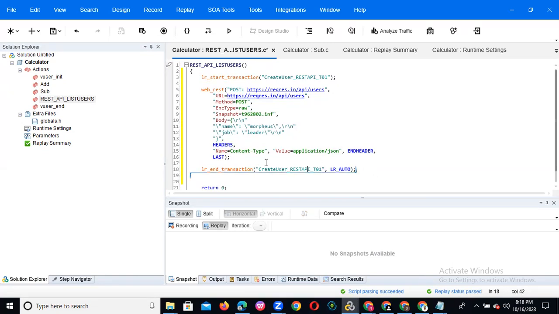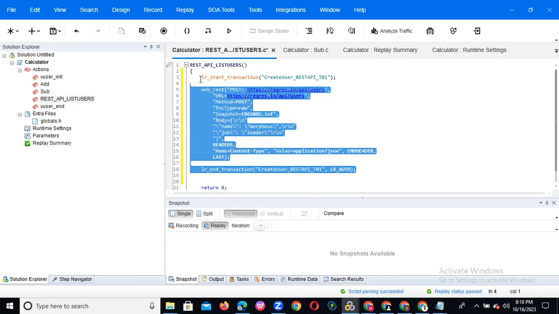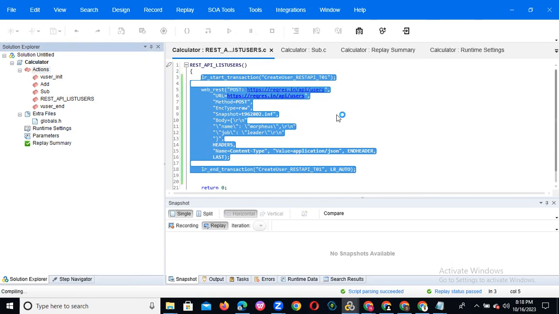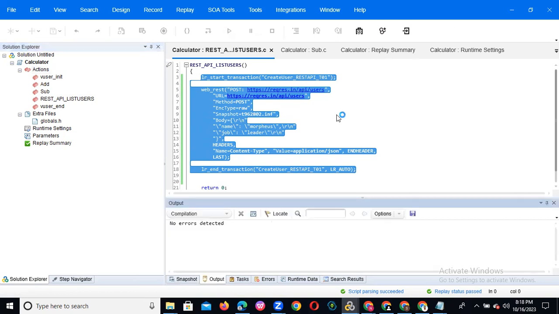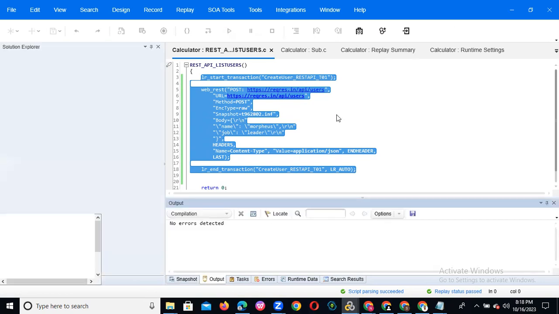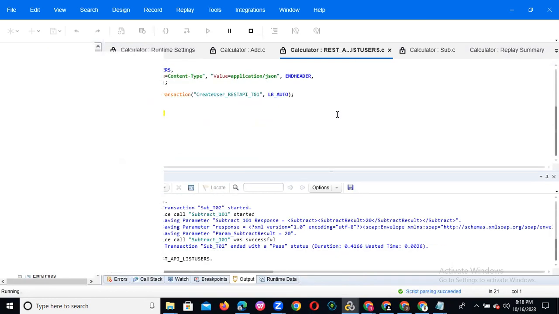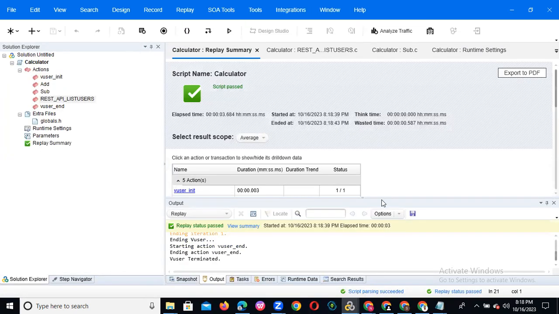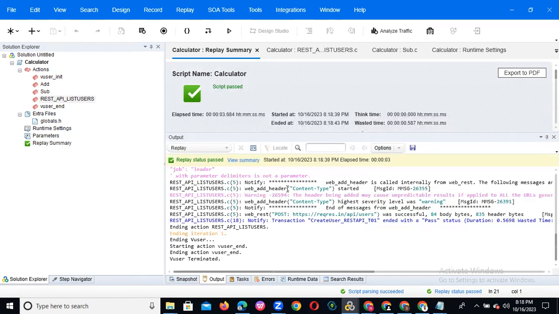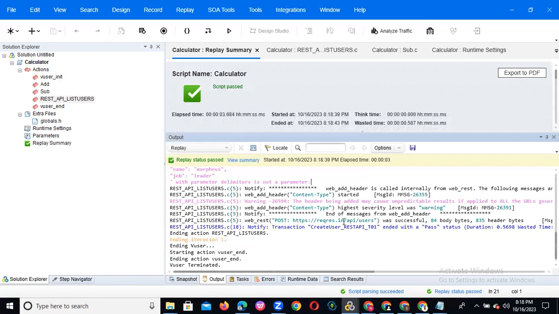Okay. Now scripting is completed. You can save this and just execute. So web service is very easy. Okay. You can practice one time, it's fine. Now you can go to the output window. This is the REST API, right?